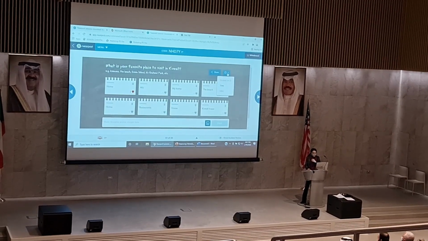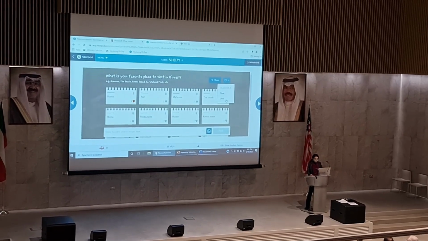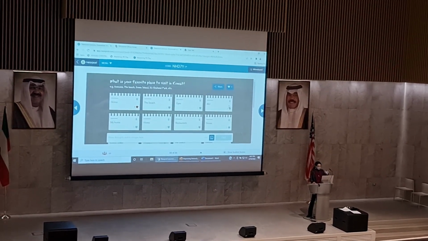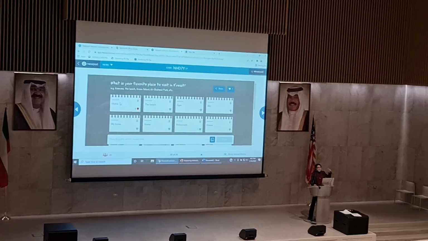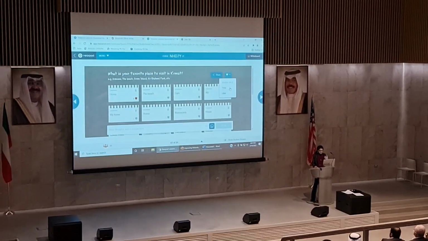You can organize them based on what time they posted it, or how many likes it has. So I'm going to organize it by likes. So we can see the top ones are home and the beach. But you can also order it by alphabetical order as well, if you like.